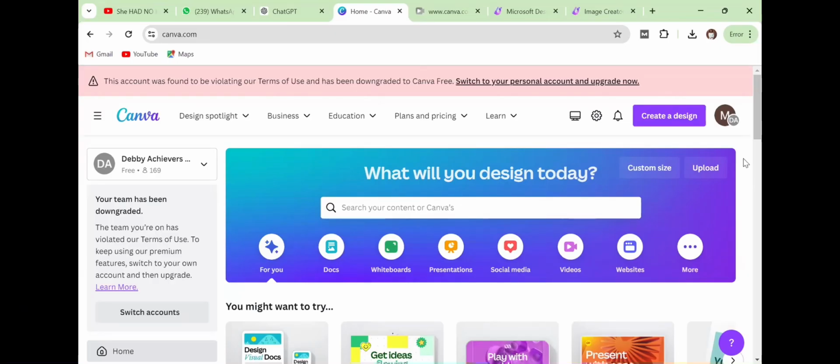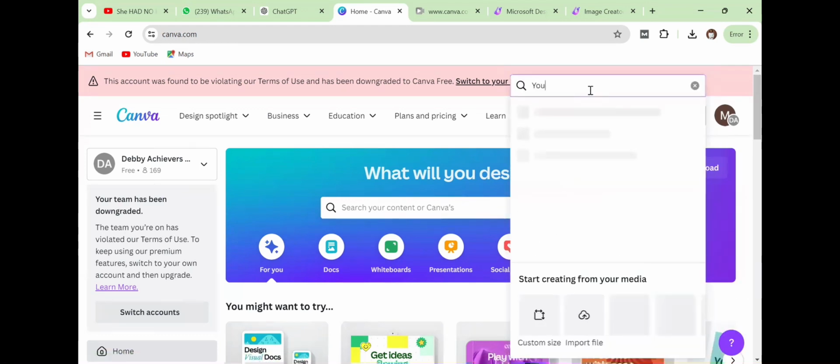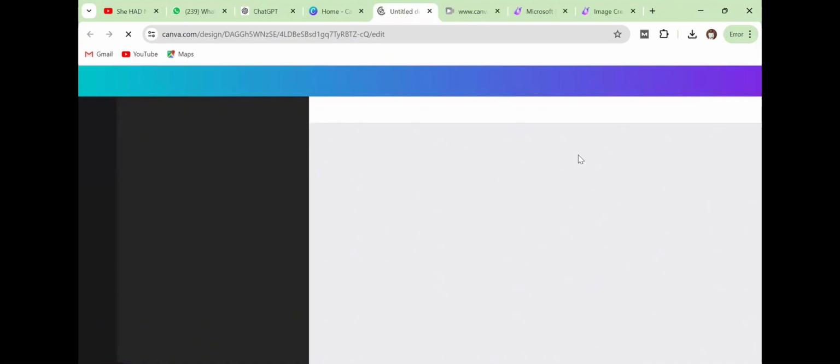So the next step we're going to be doing now is to create the video in Canva. So we'll come over to Canva right now and create a design. When you get to create a design, you say YouTube video. When you say YouTube video, just click on YouTube video. So it's going to bring out the templates that we're going to be using.